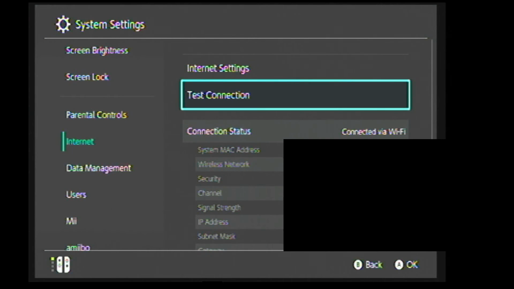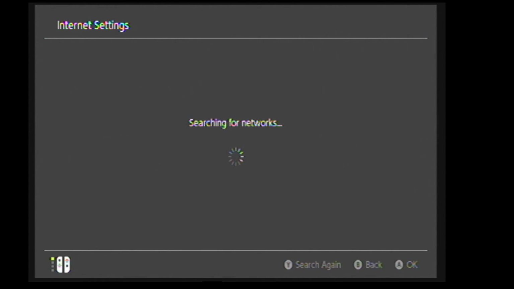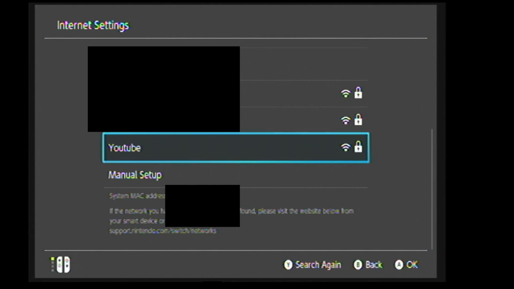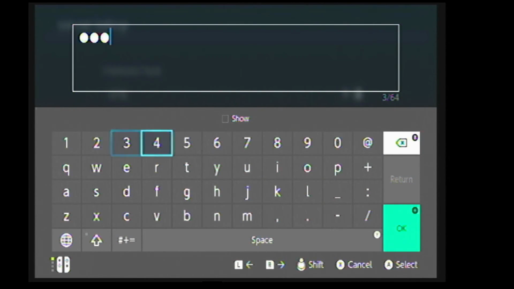Now one thing I forgot to point out, I do have to apologize for the poor quality coming from my switch. I don't have the best method right now of actually recording this, so this is going to have to do. So now we're going to go ahead and head to our internet settings, and then have it search for our network. Down right here, you can see the network we have created. So we're going to connect to that one and just do our very unsecure password, which I advise not to use.